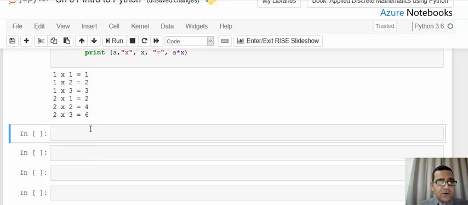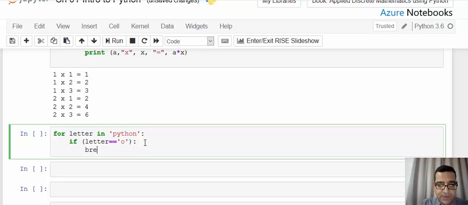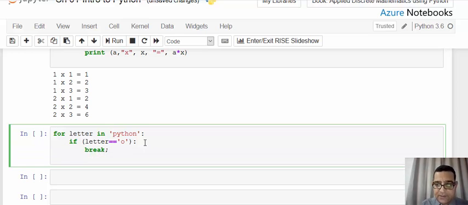Okay, let us see how to work with the loop statement in a string. So here, for letter in Python, if letter equal o, then what I have to do here, let me take this in between brackets, break, I want to stop. Else, here indentation is very important.